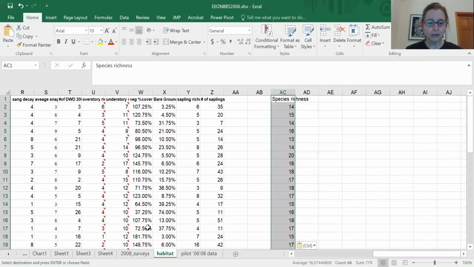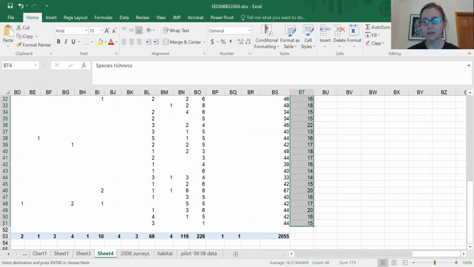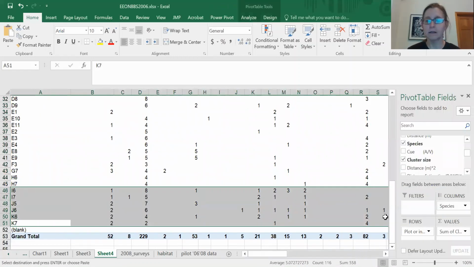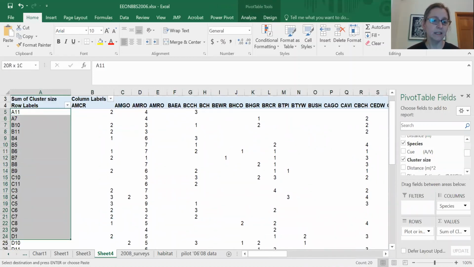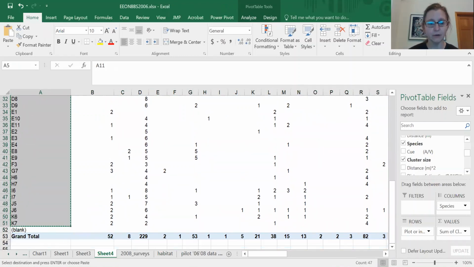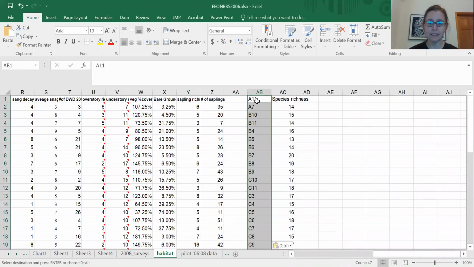And I always want to make sure I go back to my pivot table and know which plots these values are connected to. Because if I get this associated with the wrong plots, then the data are meaningless. So I select my plots here in the pivot table, and I copy and paste that information here.